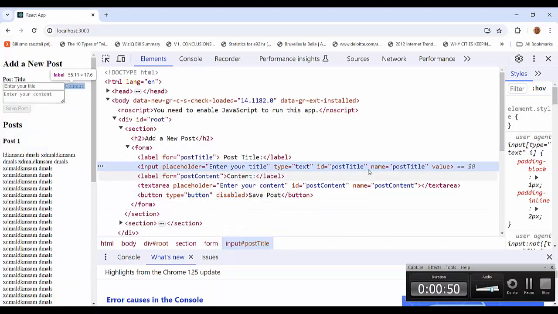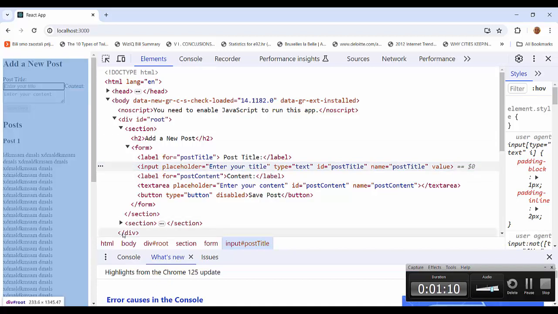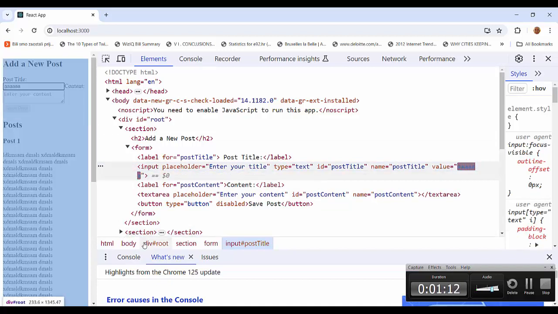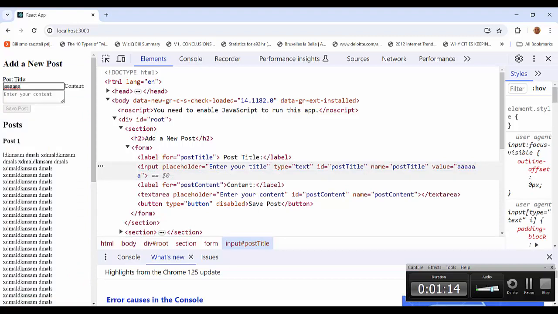Here it is. It is the actual document object model. Here is input. Placeholder: Enter your title, type text, ID post title, name post title, value equal. You see where I type, now you see this value, but there is no onChange equal onTitleChange function, onChange call onTitleChange.